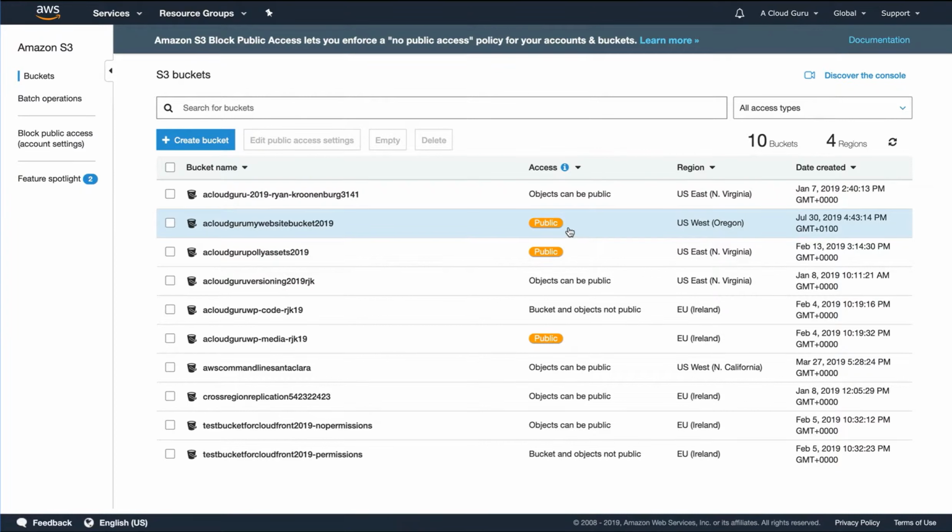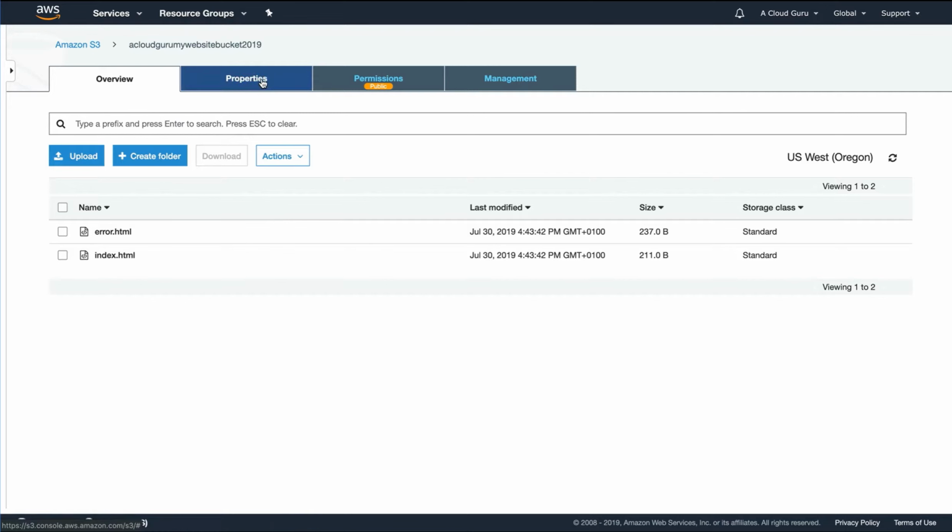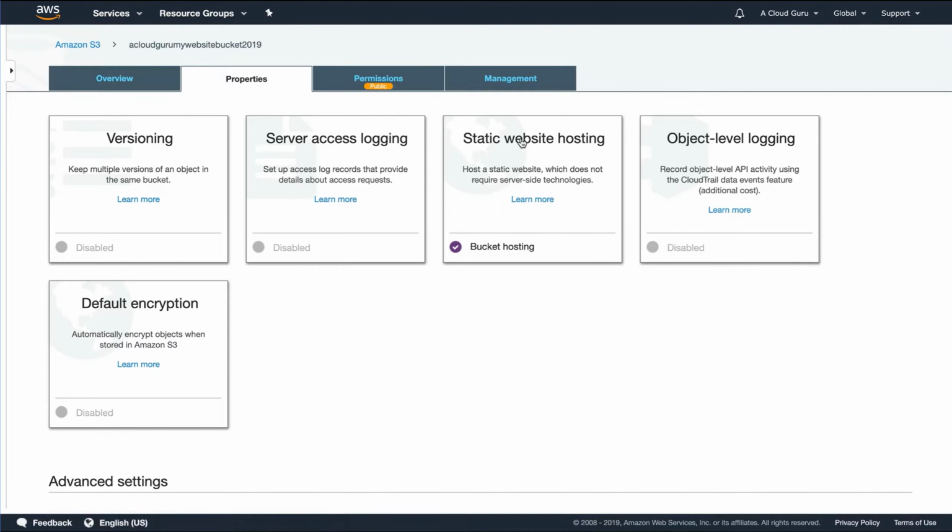So that is how we create buckets in S3 and then make them public. We basically need to go in and add a bucket policy to make it public. We also need to edit the public access settings to make sure it's turned off. And that's it really. And then we basically click in here, we go over to properties, and we go static website hosting, and you host a static website in here.